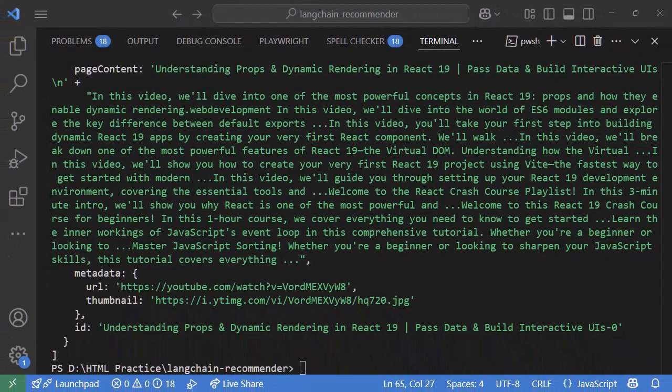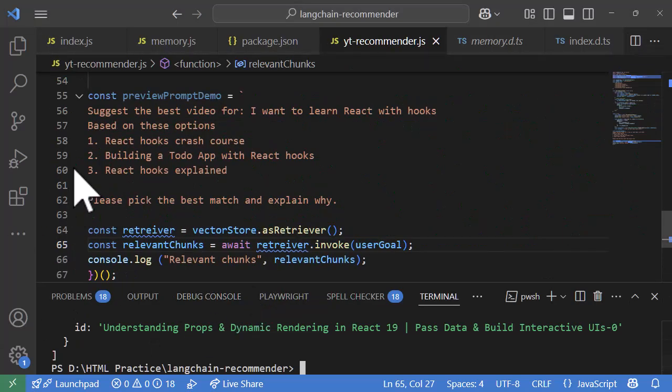And just to recap what the retriever does, it embeds the user's query into a vector and compares it to all stored video vectors and finds the one closest in meaning. Right? This is meaning-based search, much smarter than simple keyword matching. So here we created a retriever from vector store and we found the top matching videos based on user's goal.